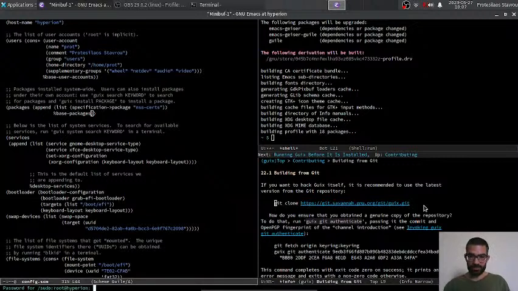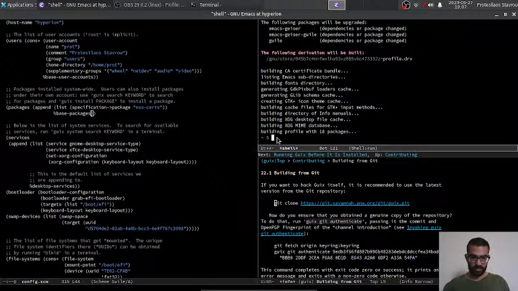By the way, the keyboard layout that I have on this laptop is a German layout. It's a QWERTZ layout. Anyhow, let's come here.